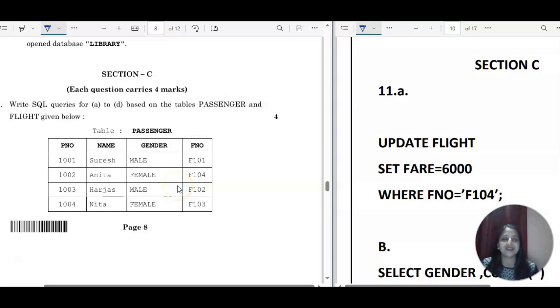Hello everyone. So we are already done with section A and section B of the 2022 question paper. Today we are going to start with section C of the 2022 question paper. Write SQL queries for A to D. Four parts are given in this, based on the tables passenger and flight given below.